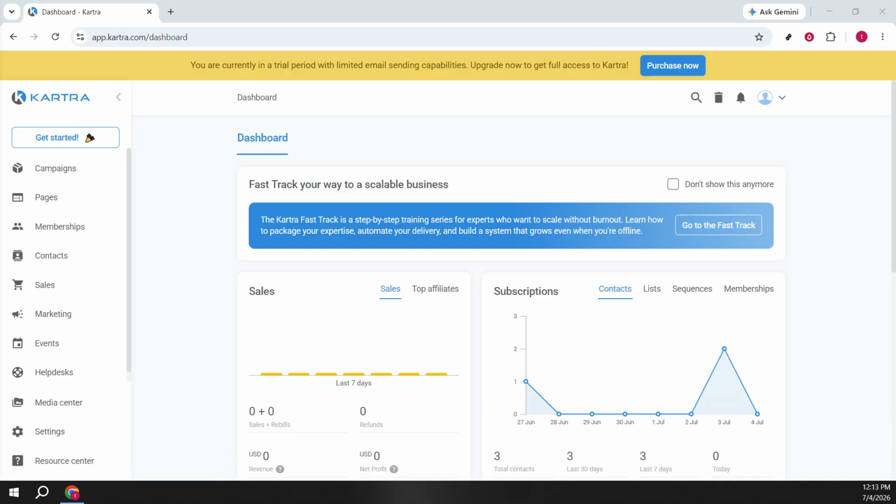From the left-hand menu, open Pages. This takes you to the area where all your pages live. Next, open all pages so you can see everything you've created in one place. Find the page you want to work on and open it in the page editor. Give it a second to load. The builder will show your page exactly as it appears to visitors.